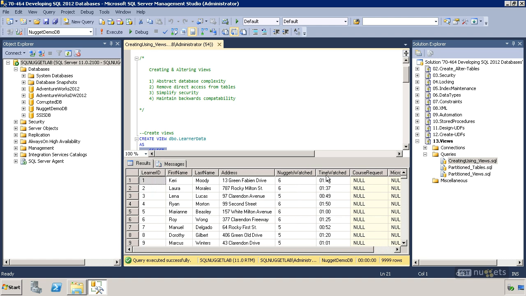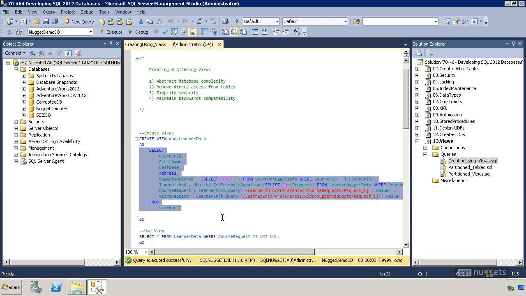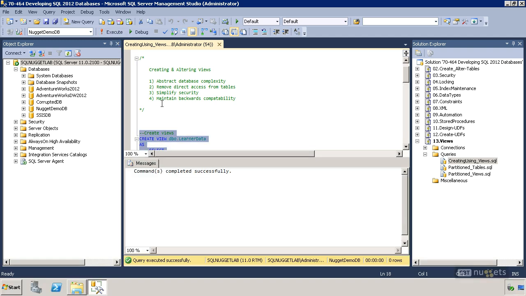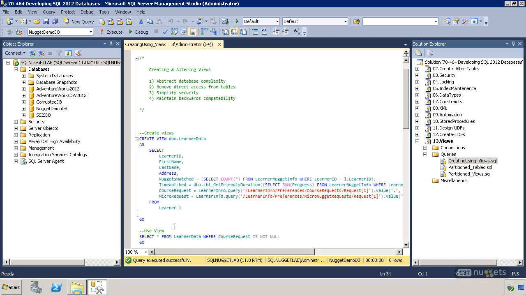So we get all of our learner information here. We're wrapping the complexity inside of the view, and we also have some subqueries here to get some of our aggregations. But if we were to create this view, now we could simply give it to anybody that wanted to work with it, whether that be a developer or a report writer. They have a simple way to consume the data inside of our underlying complex structure.